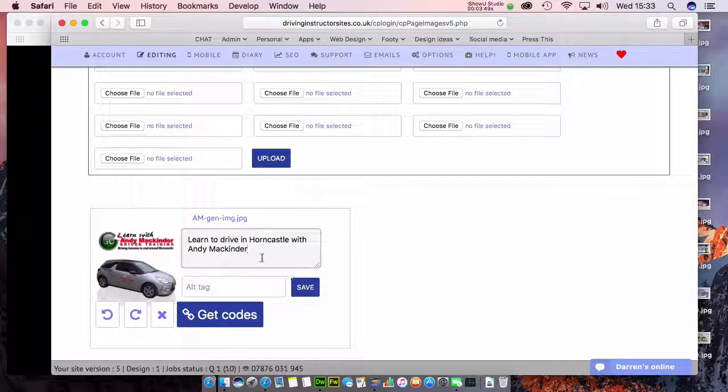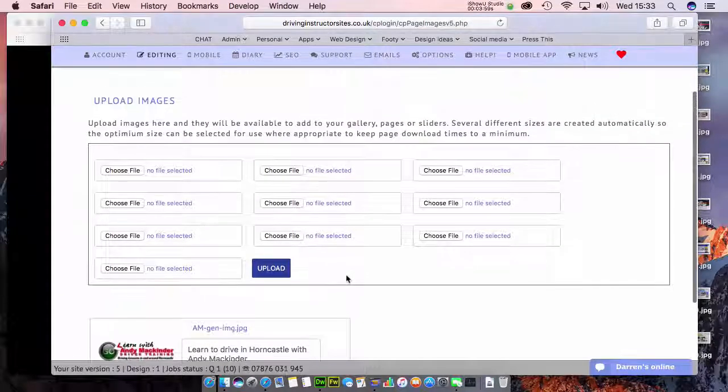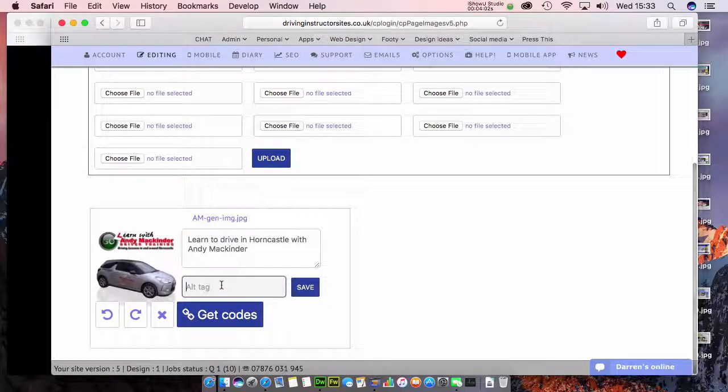Okay, now you can also put an alternative alt tag. Now the alt tag is actually what's used by the searches. If you do an image search, for example, it can help your images show up within a search. If someone was doing an image search for driving lessons in Horncastle, for example, then this image might start coming up if you've got it set as an alt tag. If you've got the description in here and don't put an alt tag in, it doesn't matter because it will actually use that description anyway.